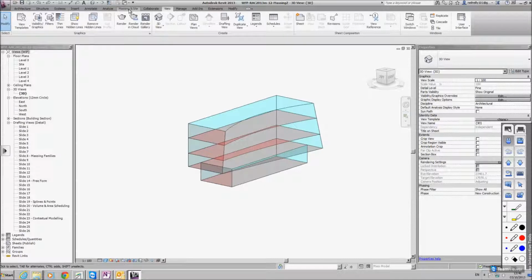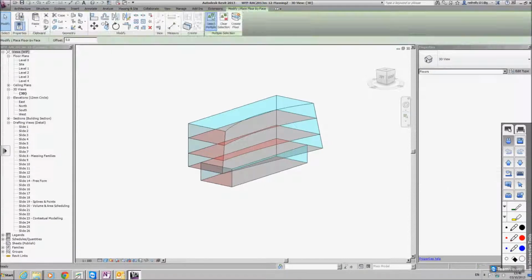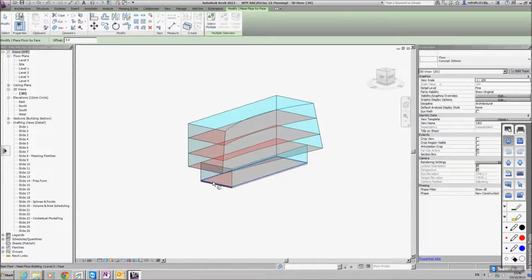We want to go to massing and site again, and now I'm going to click on floor. What we're going to do is select the different levels and then create a floor. At the moment we only have concept 300, which is fine. As you can see, you have multiple select and clear selection. As soon as you have all your floors selected, you click create floors. So I just want to make sure multiple select is the option I have.